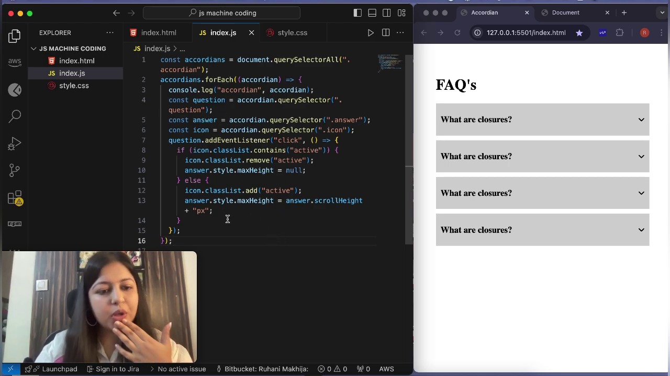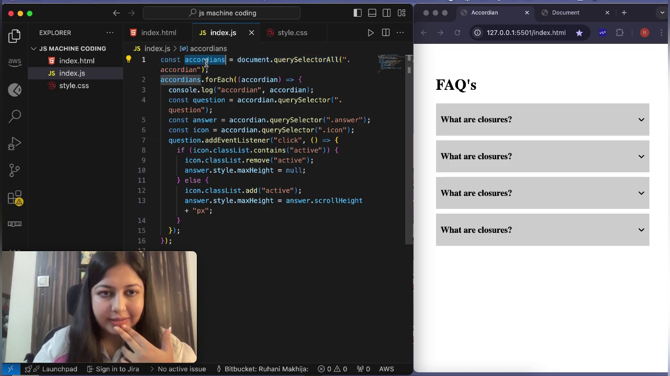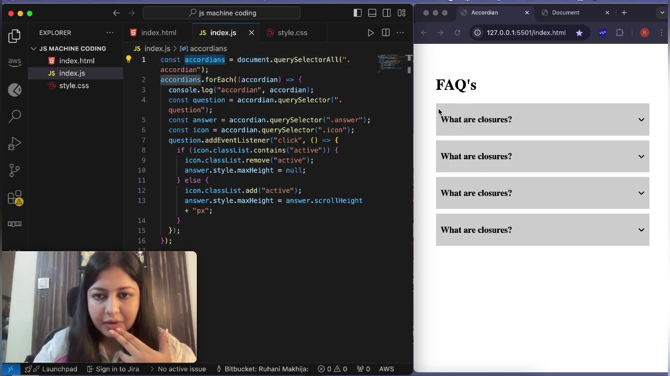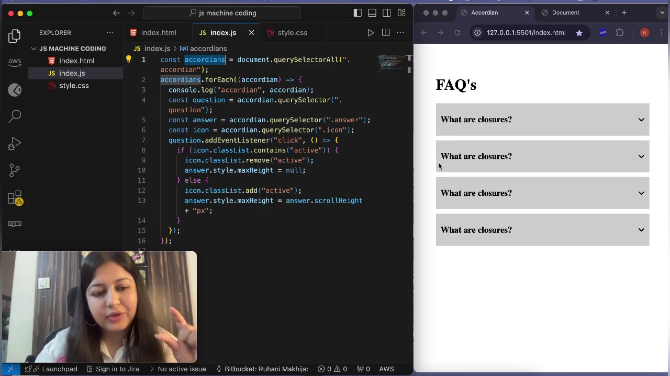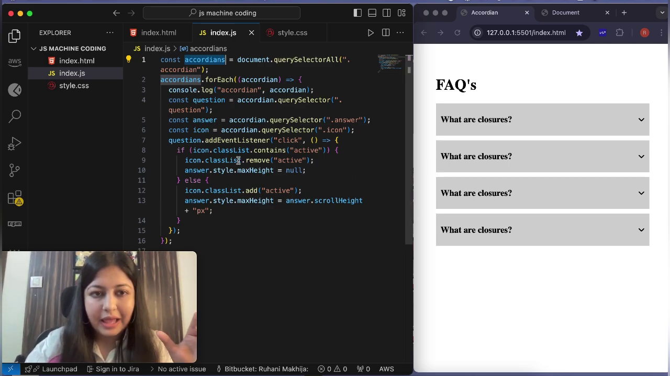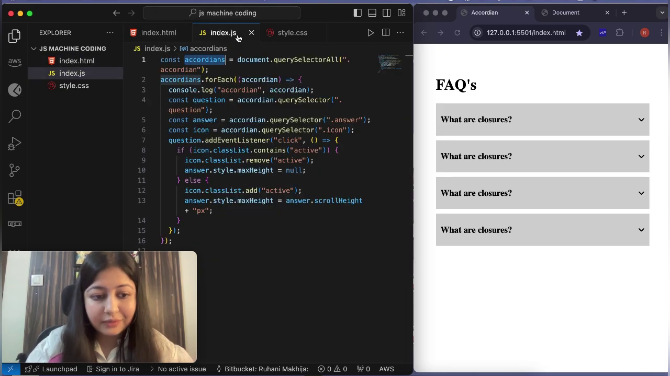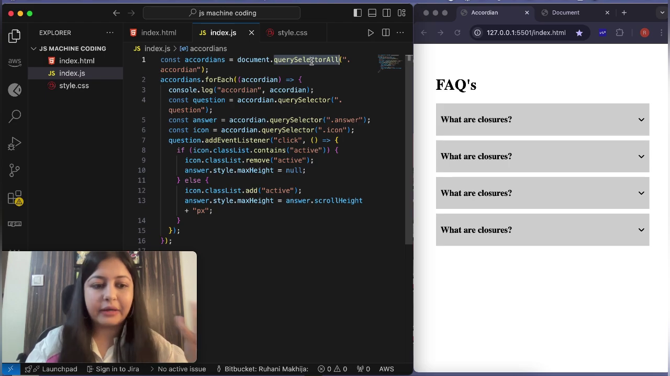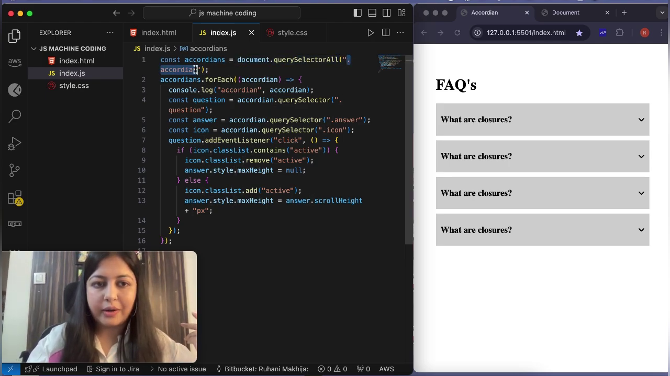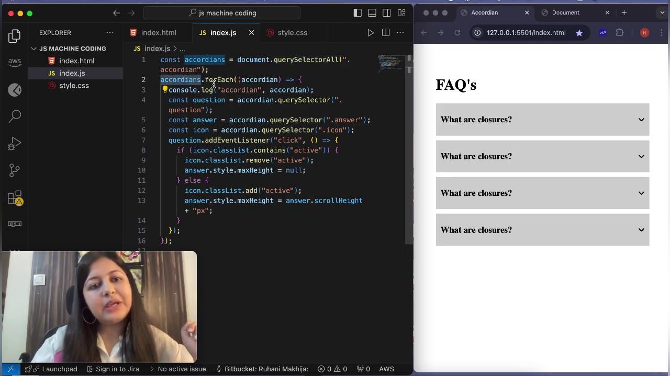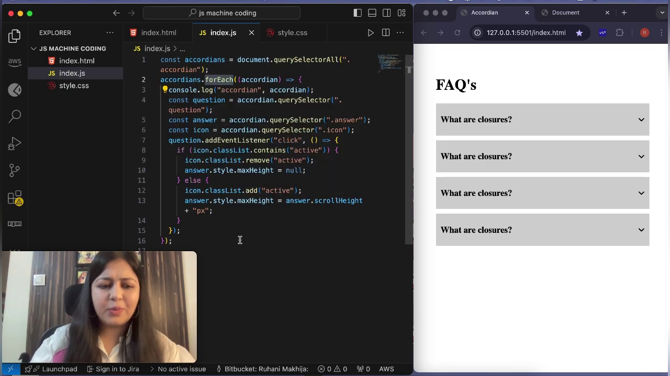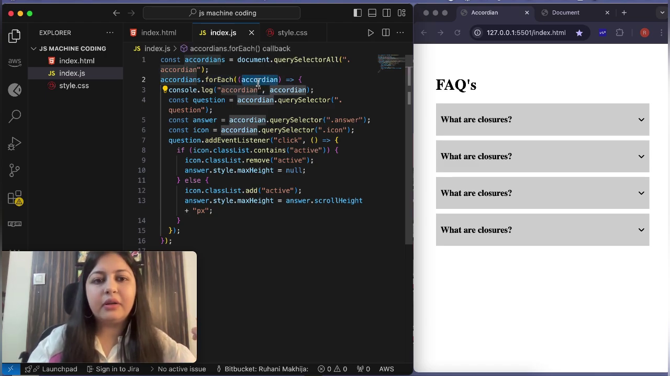Let me explain you the whole thing quickly now. Now what we are doing is we are targeting the accordions classes. Like we have something, an array, and in an array all the accordions are stored. How can we do that? With the help of query selector all, and we are targeting all the accordion classes. Okay, now we are running a loop over it. There are different ways of running a loop. Here we are using for each, and in that we are targeting the particular accordion, so this particular section.